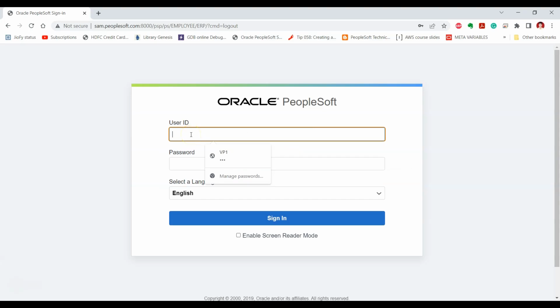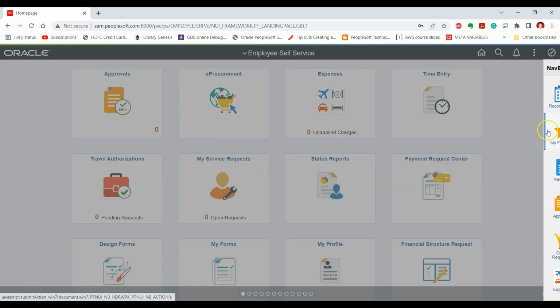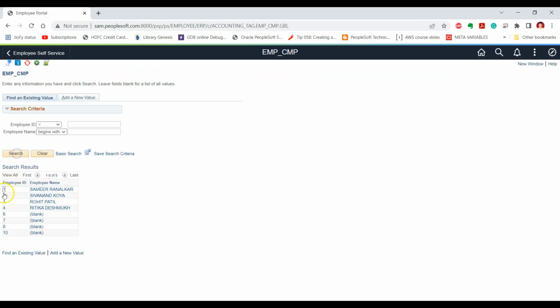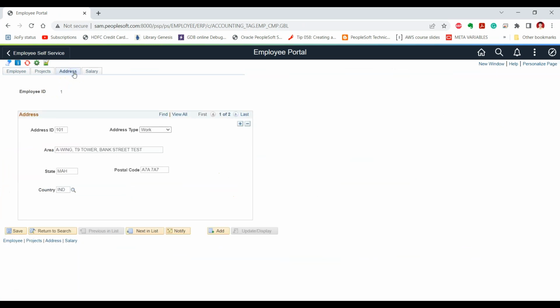So first, let's log in with the user HR1, which is an HR employee. Let's go to the employee component. Let's search for an employee, and if we go to the address page, then being an HR employee, we are able to edit the address of an employee. For example, if I change the state of this employee, and if I click on save, I am able to make the changes. At the same time, I can delete the work address of an employee.